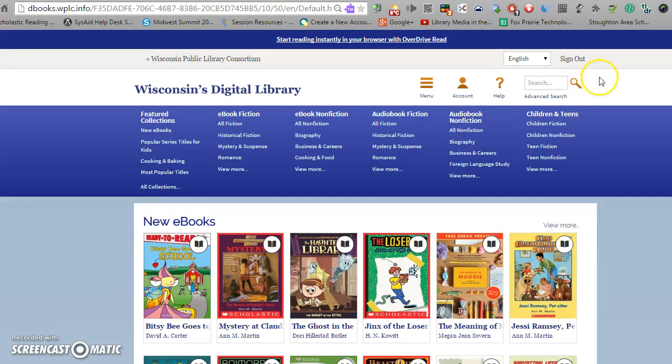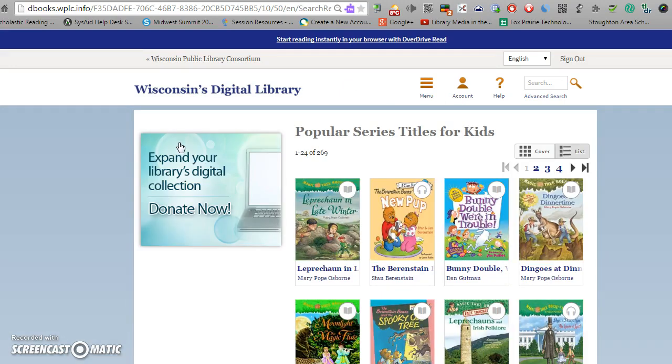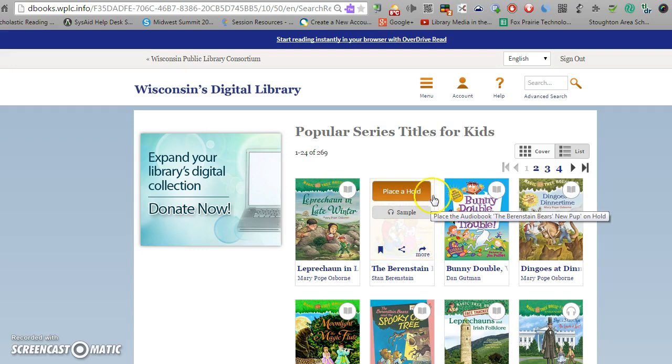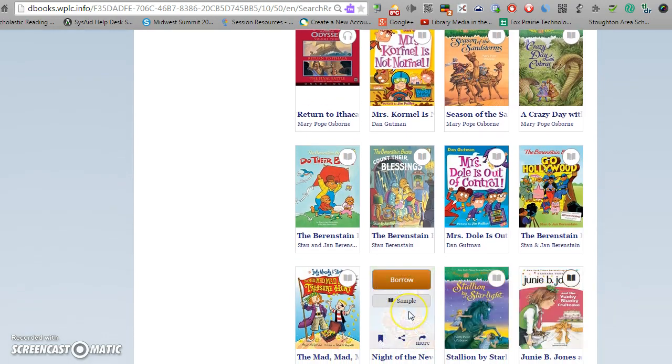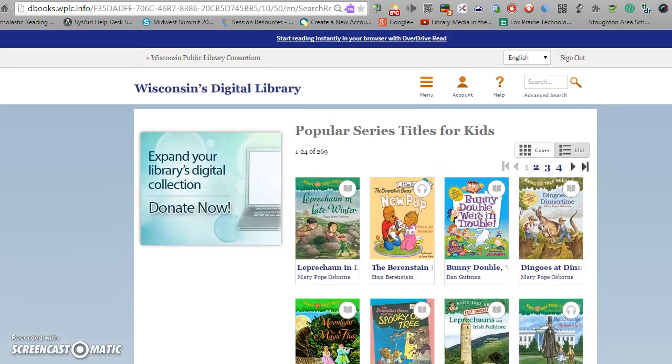Okay, now I have some different collections here. There's children's and teen here, but I'm going to click on popular series titles for kids. Any of them that show a gray book, that's an ebook. This is an audiobook. Some say place a hold. Those are books that are already checked out. It's just like the library where there are some books available and some books not available. Junie B. Jones is available. This one's available. So I'm going to come back here.